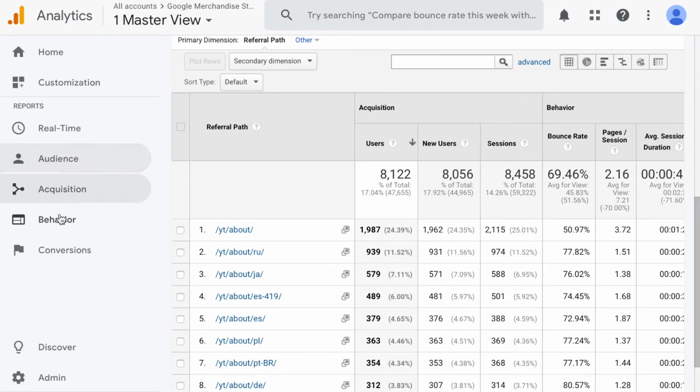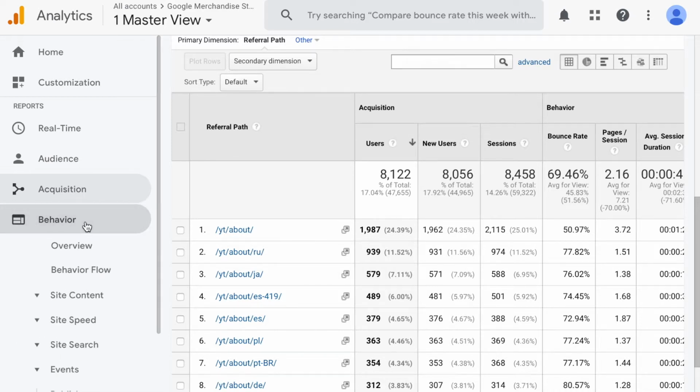Lastly, we'll take a look at behavior reports, which show how users interact with your website, including what content users view and how users navigate between pages. Let's begin by looking at the All Pages report, located under Site Content.